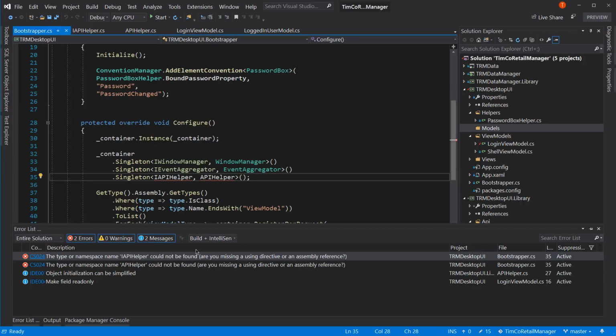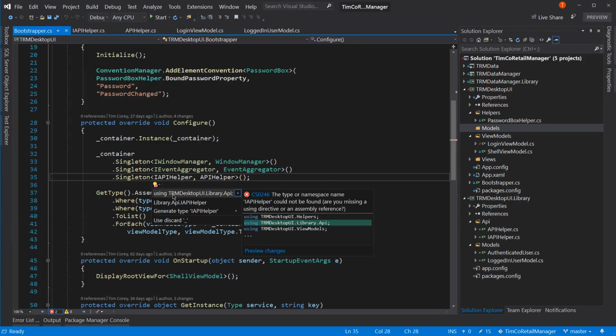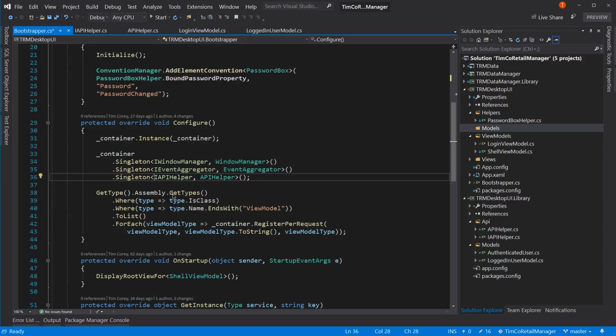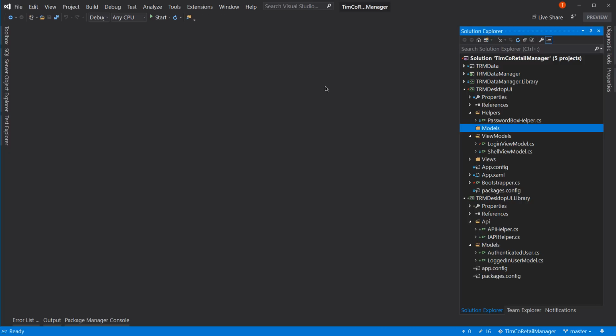Okay, we got 2 broken things. Right here. Add the using statement for the library API. And now that's good. And if we build it again, we should be good to go. Okay, so everything's moved over. Let's close everything and just take a look at what we've done and where we're at.